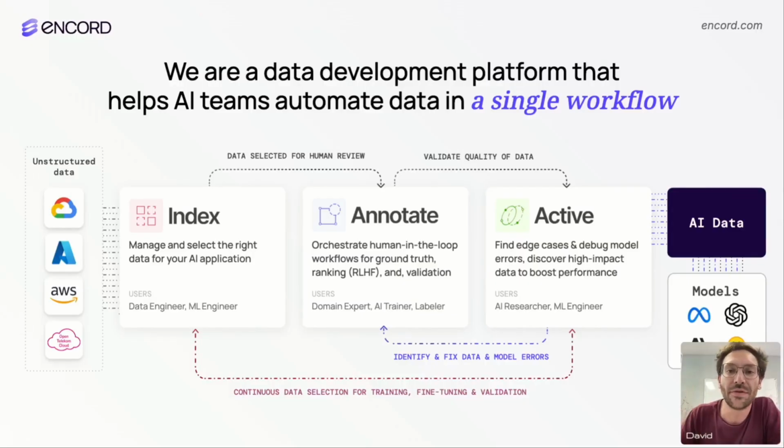So here's a brief overview of the NCORD platform. NCORD is a universal data layer for AI. What this means is we transform unstructured data into high-quality data for training, fine-tuning, and aligning your AI models. This is achieved through data annotation, data curation, and labeling, as well as model evaluation.